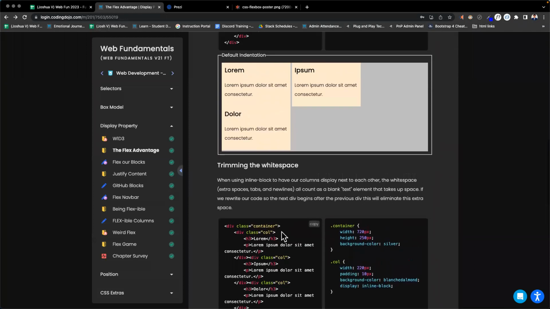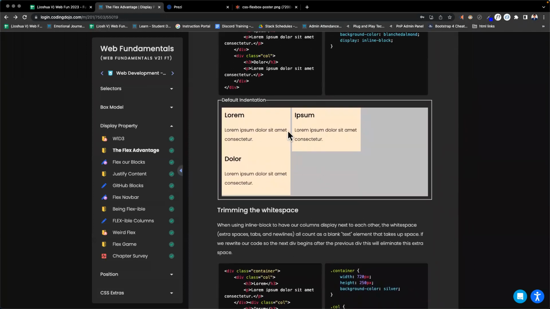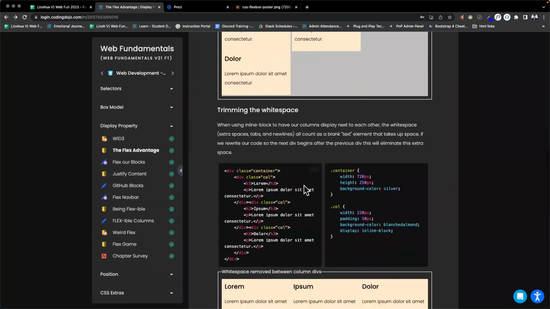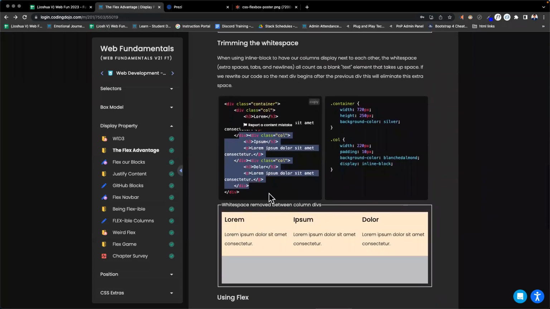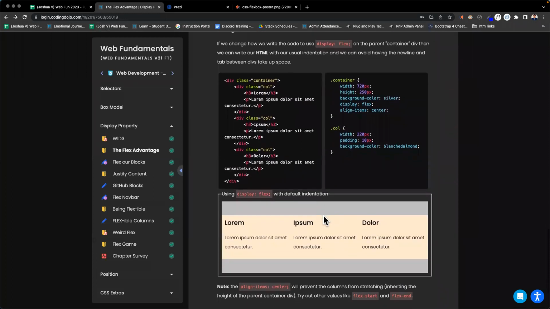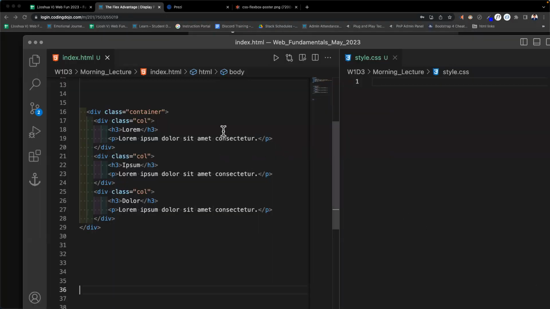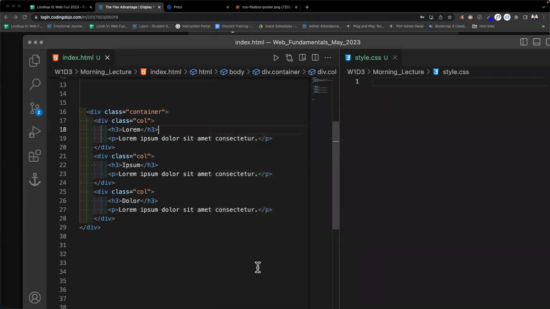Okay, so before, when we wanted to align blocks, we would use inline block. This is an example of the white space that we would see, right? And in order to do that, we'd have to arrange our code in an ugly way to make the white space go away. Now we're going to use flex. So let's go ahead and do that. I've copied this code here into Visual Studio. So now I just need to apply some CSS. Let's see what this looks like before we apply CSS.